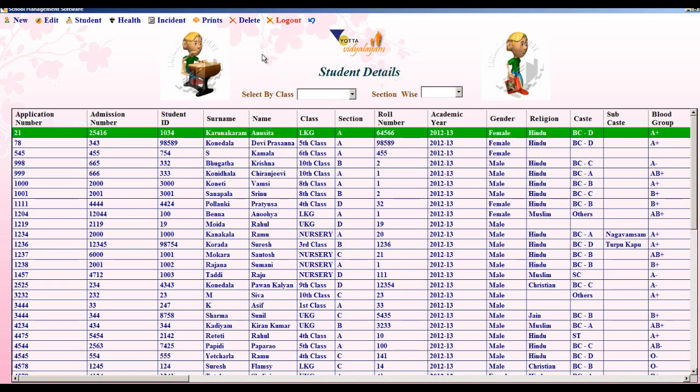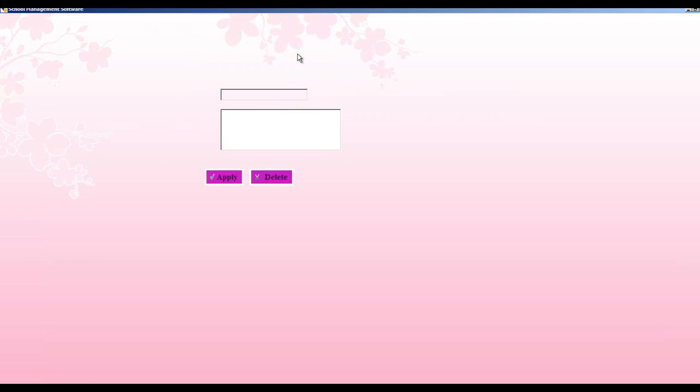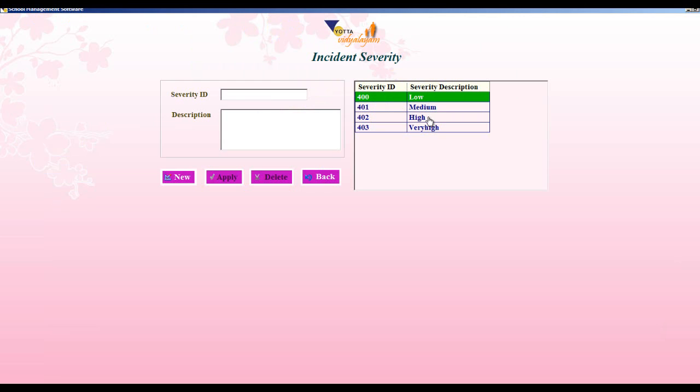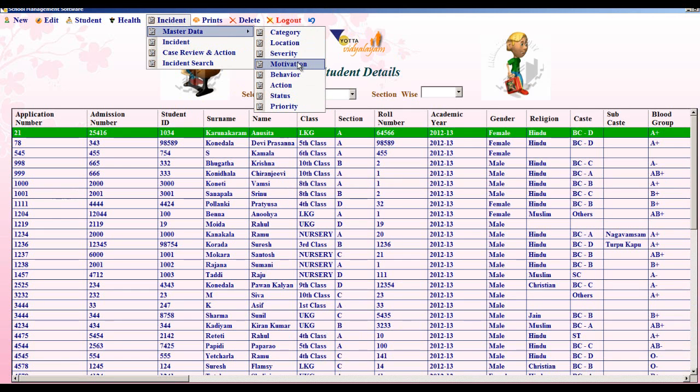So now let's go back and look at other master data. So severity of the incident, again, low, medium, high, very high. As you see, there is no space here, so let's edit that information and then apply that. There you go. You can edit the previously added master data, or you can create new master data. So now let's go back into more details.